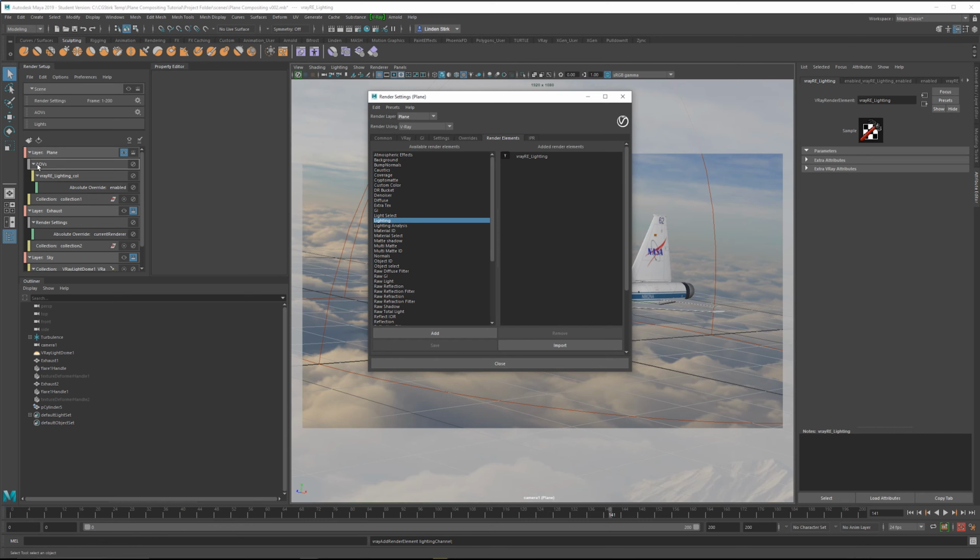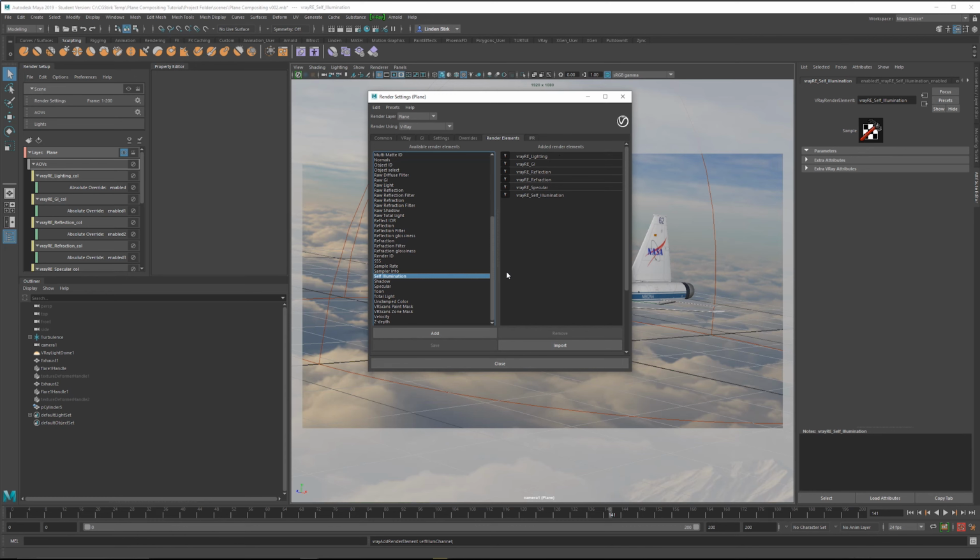And when you do that, you'll notice that an AOV is added, and AOV stands for arbitrary output variable. Next, we're going to add in global illumination, so GI. Then we're going to need reflection, refraction, and you only need refraction if there are objects in your scene that are transparent or translucent. So we do have glass, so we need refraction. Then we're going to add in specular, and then we're going to do self-illumination. And it doesn't really matter the order in which you add these.